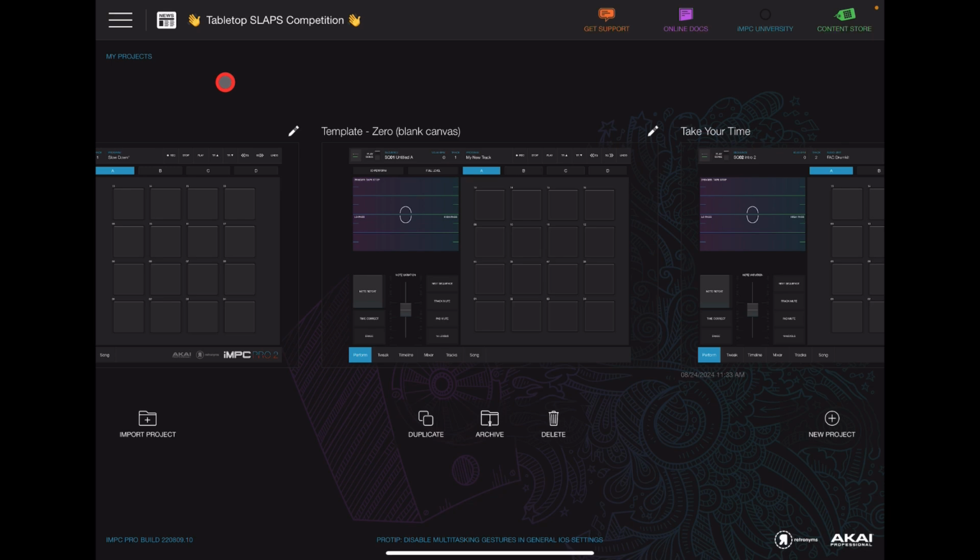Today we are taking a look at iMPC Pro and a guide on setting up, getting started, making your first beats, stuff like that. So we're going to cover all the basics. This is more or less aimed at beginners, but if you're a seasoned pro, you may find some useful tips and tricks.